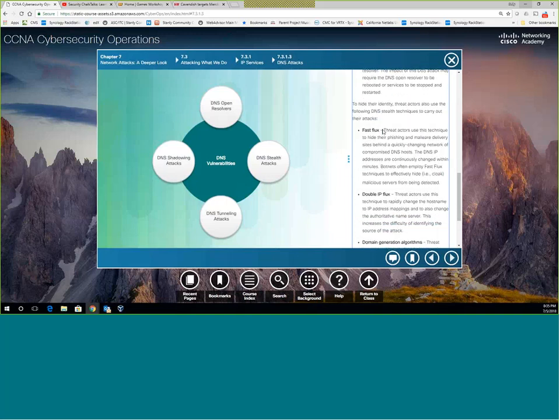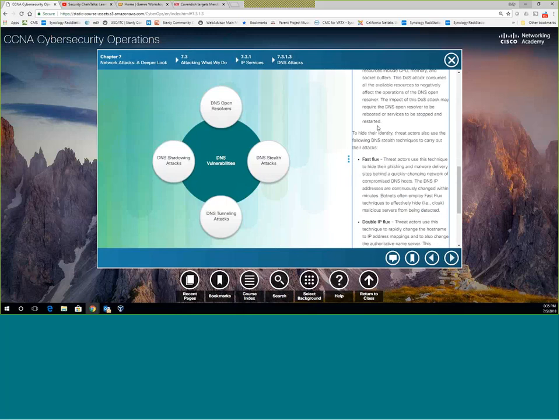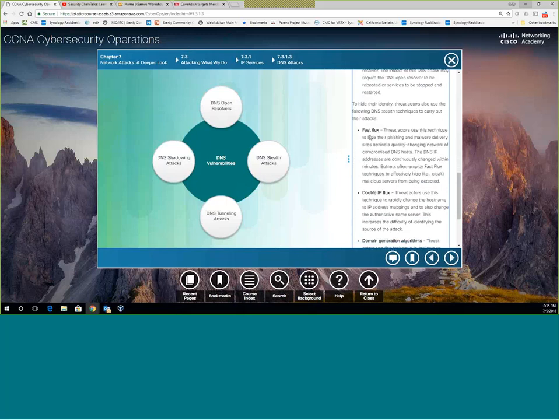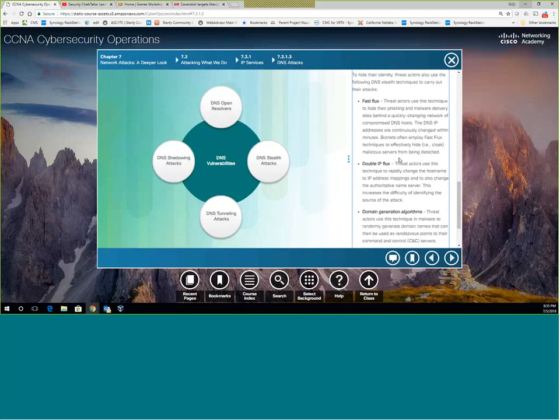There's also, if you do have malware trying to use DNS, then you can have this, which is fast flux, which means they're quickly changing a network of compromised DNS hosts. The IP addresses are constantly moving within minutes, and so botnets use that to hide their malicious activity. Makes them very troublesome and hard to track down.